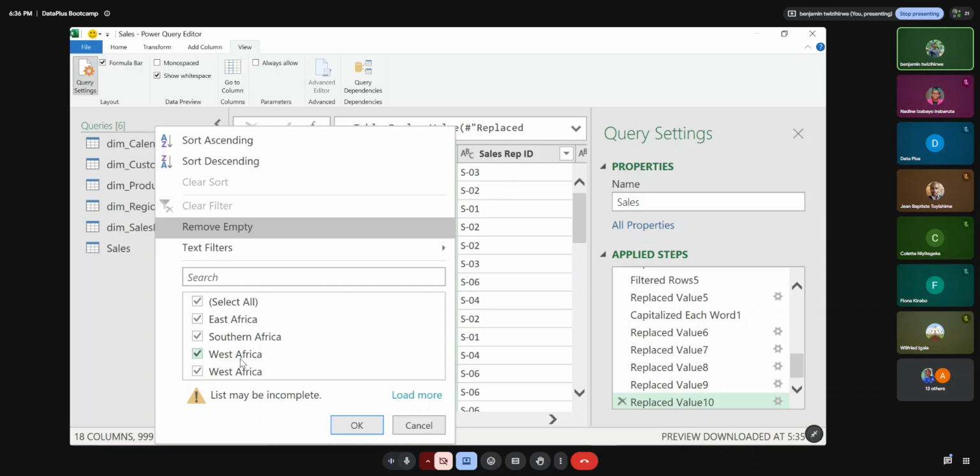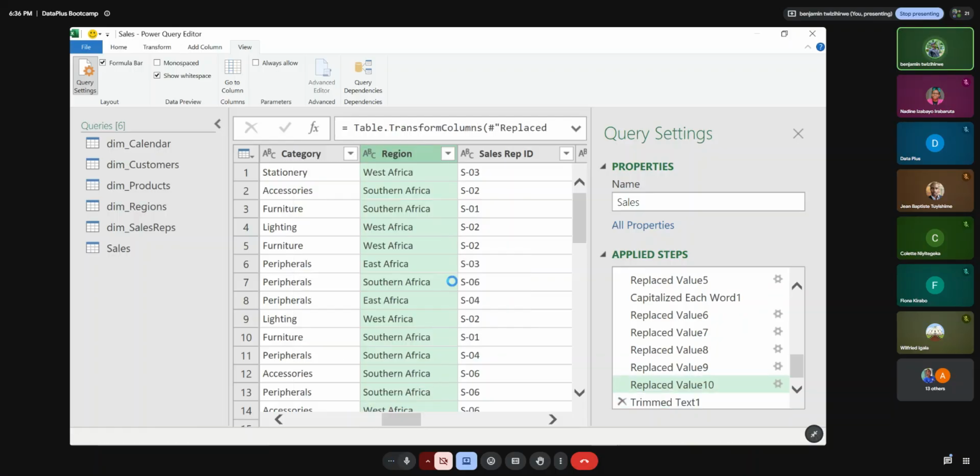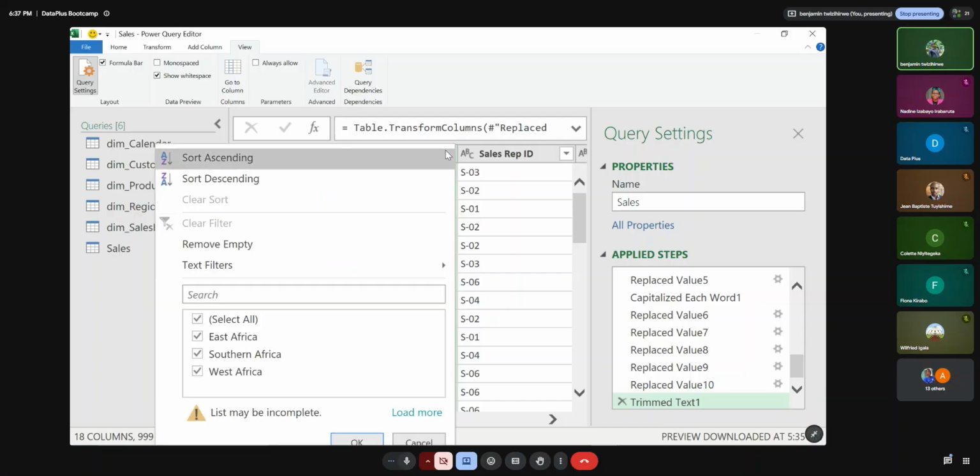Oops, here is a challenge. We are having two West Africas. Let us try to trim and we see if it will disappear. So what if we trim this, transform, and then we trim. So let me check again. Yeah, now it is okay.